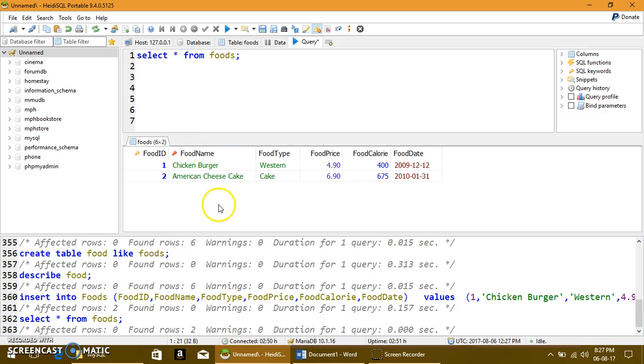Okay, can you see? Can you see the key here? This is a primary key. This is the unique key. Unique key, you have this reddish kind of key here. So food ID 1, 2. So this is the food name, Western or cake, and then the food price, the food calorie, and also the food date. So this is how you actually display all the records from the table.